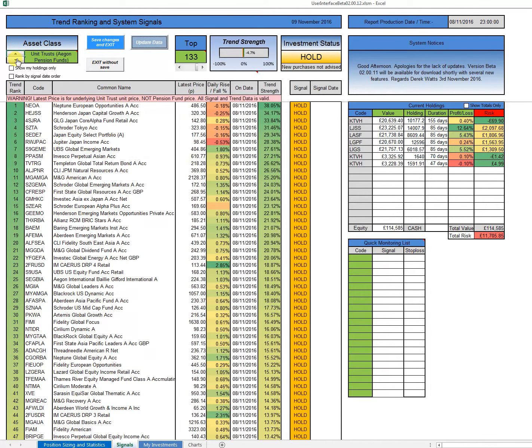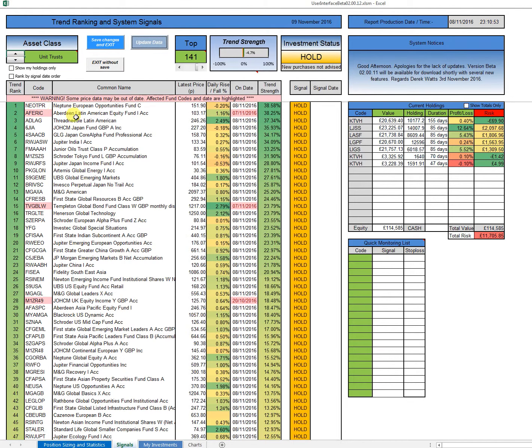Right, looking up here, major changes here. It'll now warn you if the price data is out of date, with this highlighted in red.